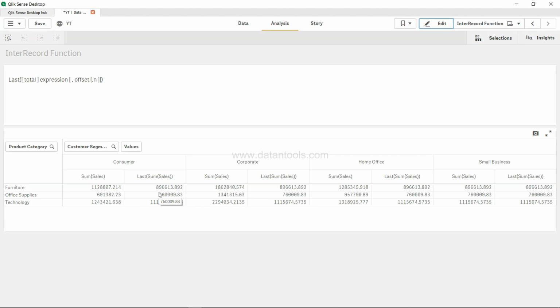Now suppose your small business is your baseline through which you need to compare the rest of the categories, then you can use the last function. Or let's say you have Q1, Q2, Q3 and Q4 values, and Q4 is your baseline, then you can take the Q4 value in the rest of the columns and do the ratio or the comparison or the calculation that you have in hand.